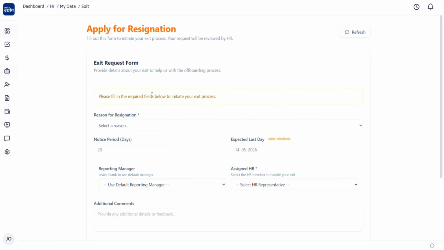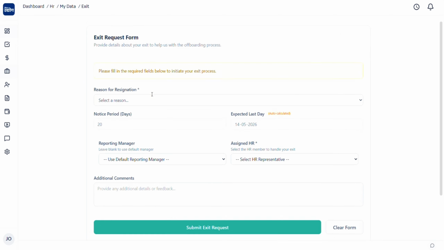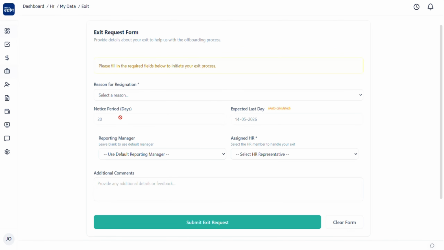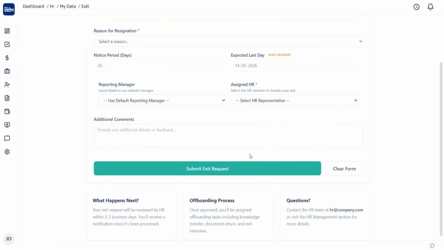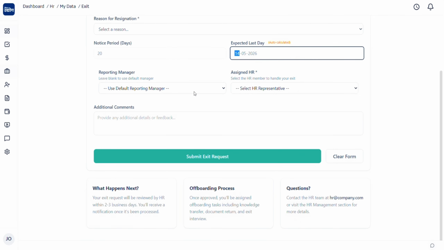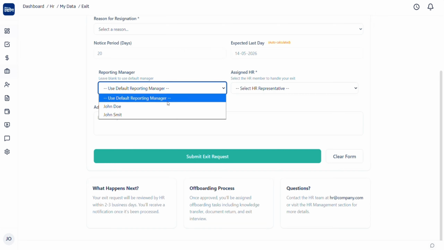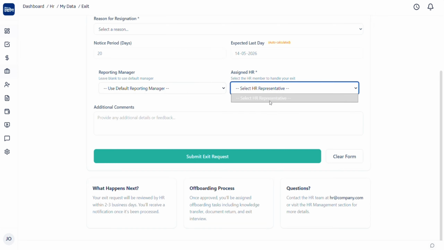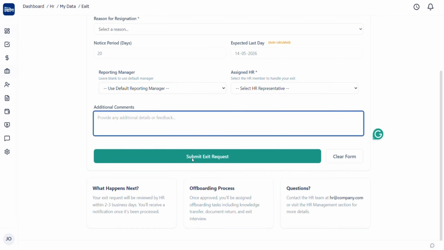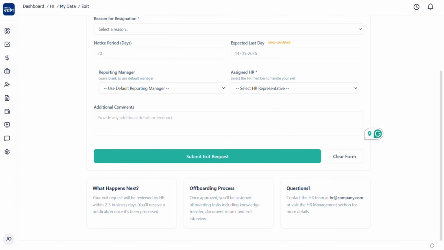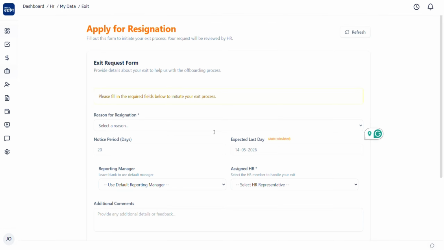In this form, you can select the reason, notice period in days, view the expected last working day, which is auto calculated, choose your reporting manager, select the assigned HR representative, add any additional comments or feedback. After filling in the required details, click on Submit Exit Request. Your resignation request will now be sent to HR for review and approval.